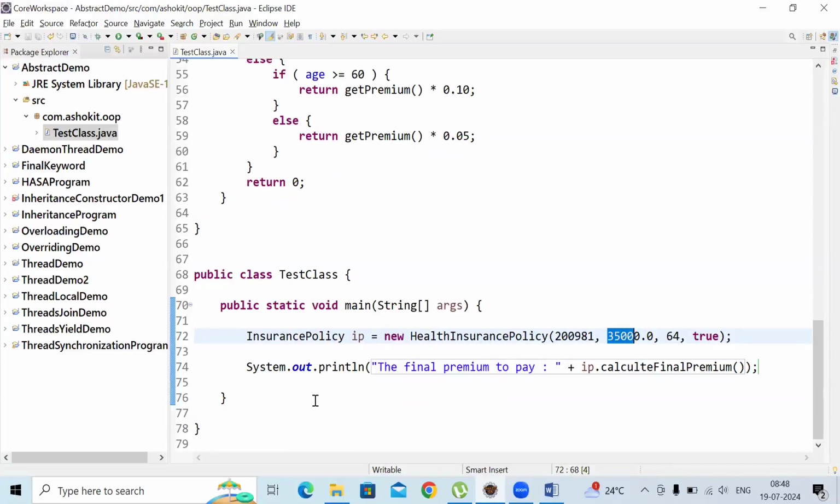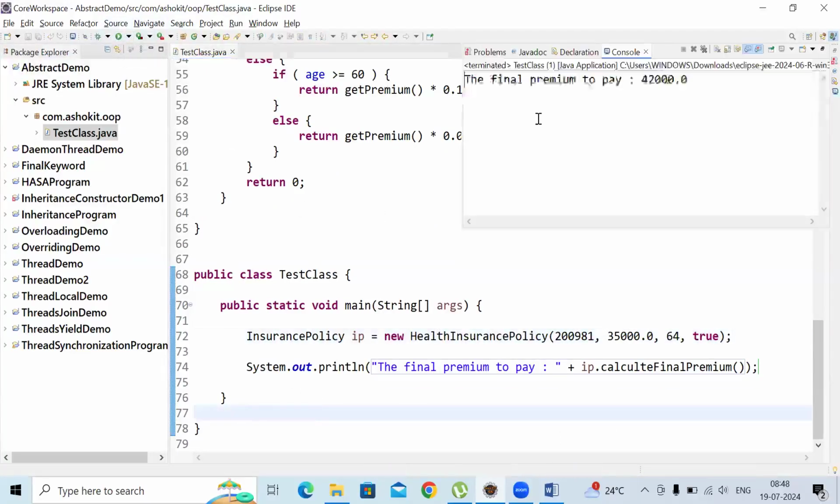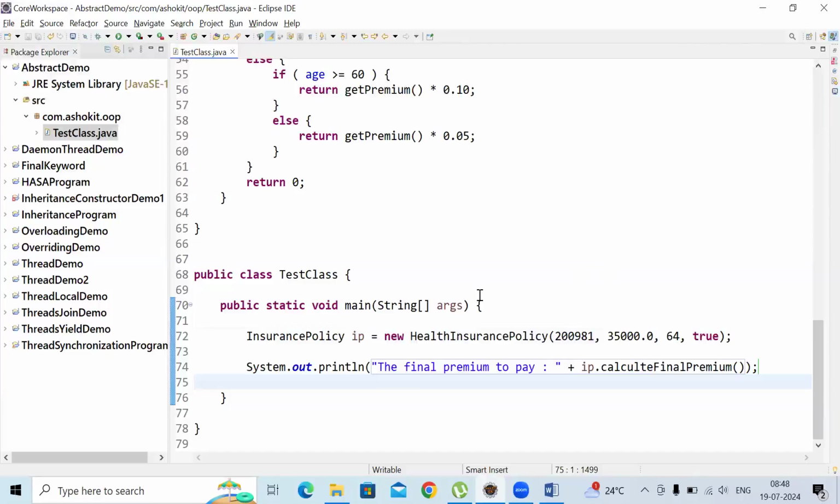Let's see how the output we are going to get. What's the answer? The final premium to pay is how much? 42,000, because 7,000 is 20% of 35,000. Am I clear with you? Yes. Everybody, are you clear with this example or having any doubt on this example? Clear, sir.